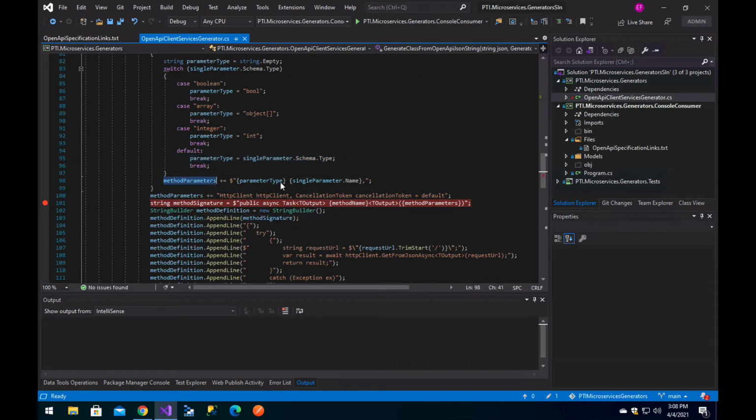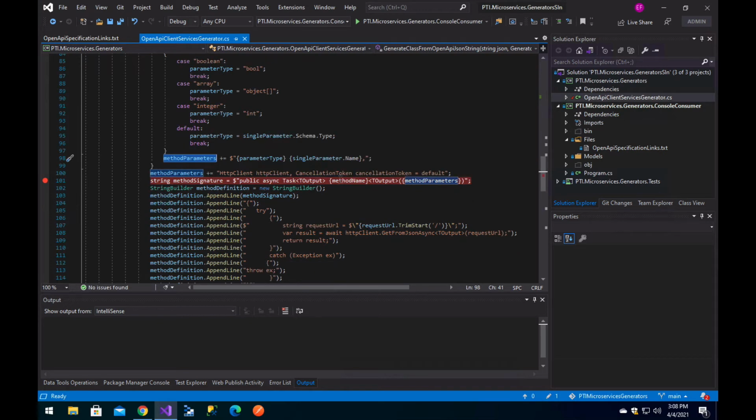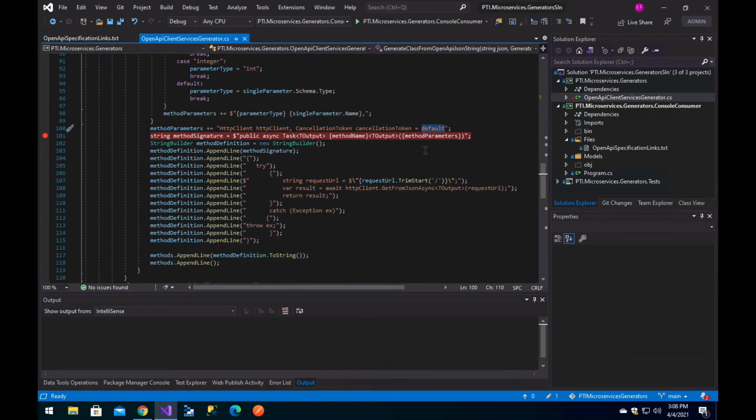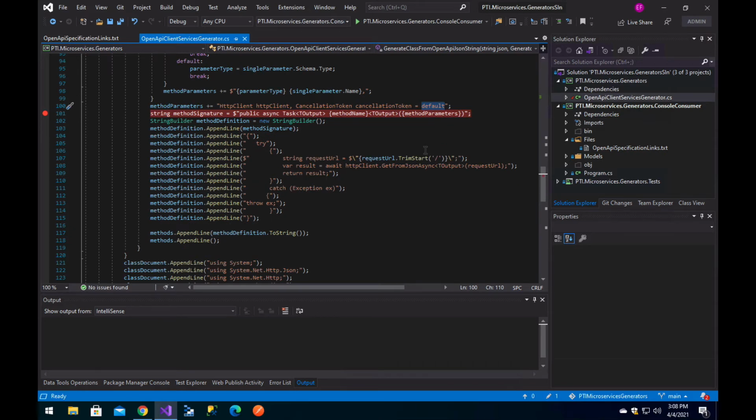We build the method parameters string, and then we add the HTTP client, which we are going to pass in the methods. Since they are all going to be async and we want to follow best practices, we declare them to receive the cancellation token, which is going to default to the default cancellation token if you don't pass it.